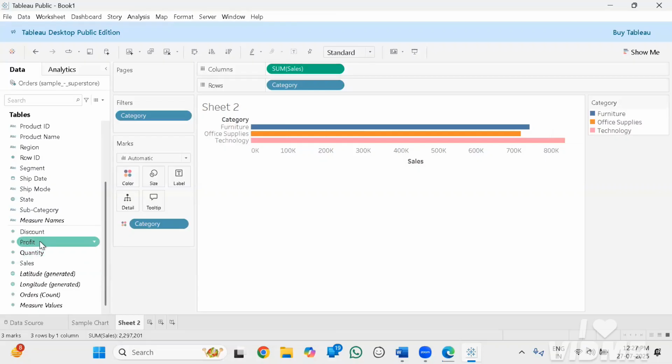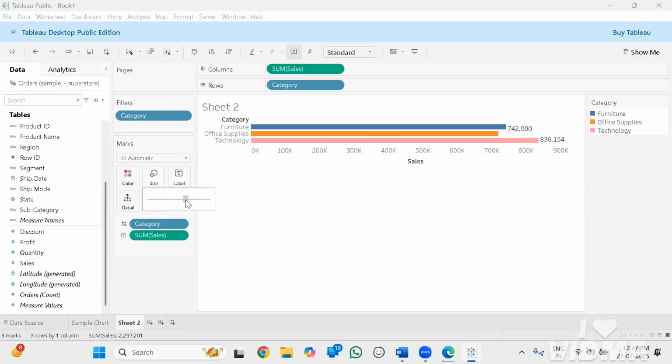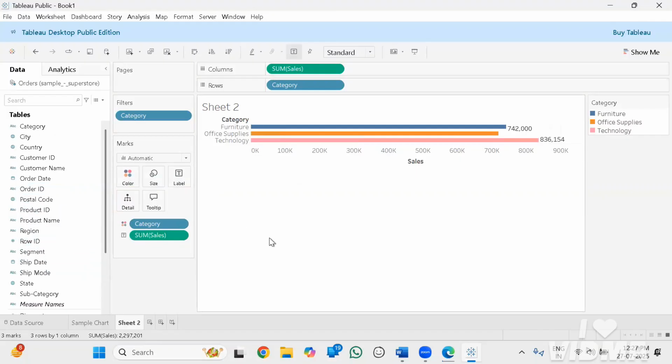Even though if you want to label it, we already did that, and you can reduce the size as well. And if you have more records over here, if you have more products, then you can see better visualization. Okay, we have only three products here. That's why it is showing like that. Okay, so this is how you can apply the filters.